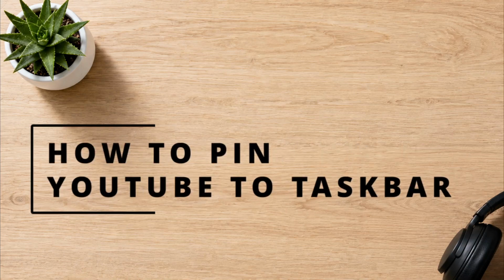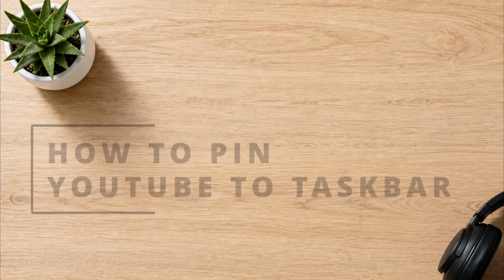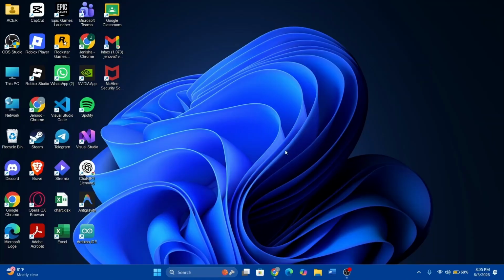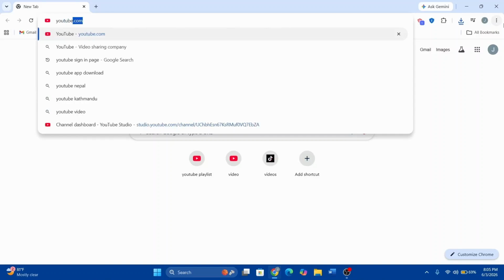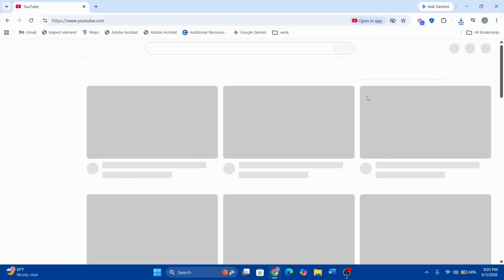How to pin YouTube to the taskbar on Windows 11. This tutorial shows you how to add YouTube as a shortcut directly on your taskbar for quick access. First, open your browser on your Windows 11 PC. From there, go to YouTube by typing youtube.com in the address bar and pressing enter.